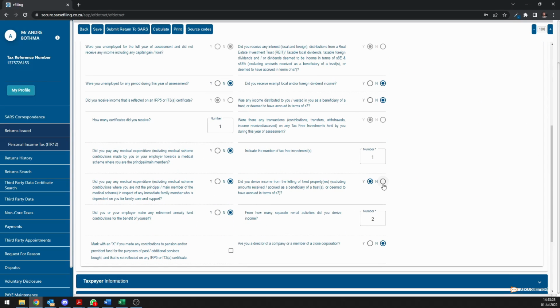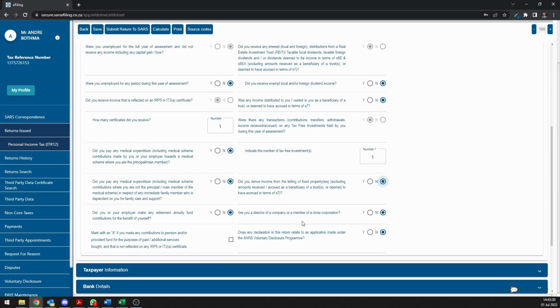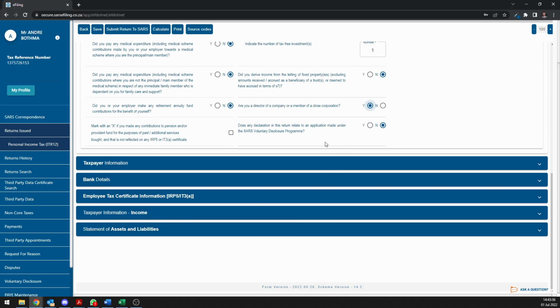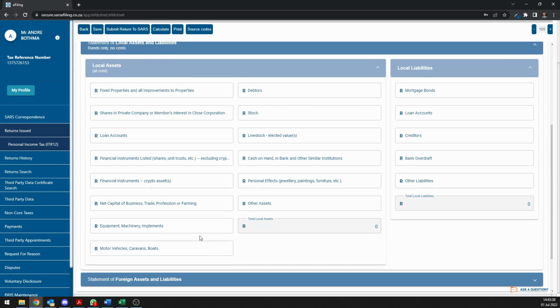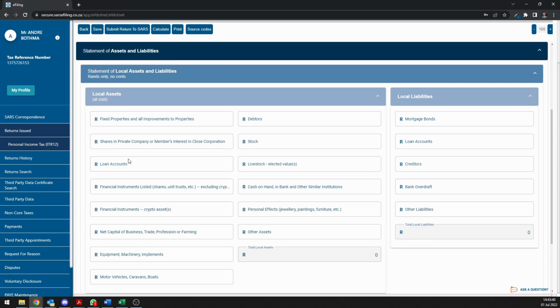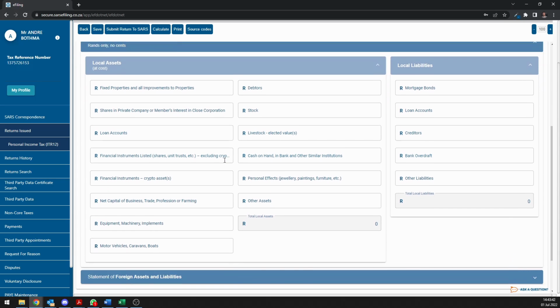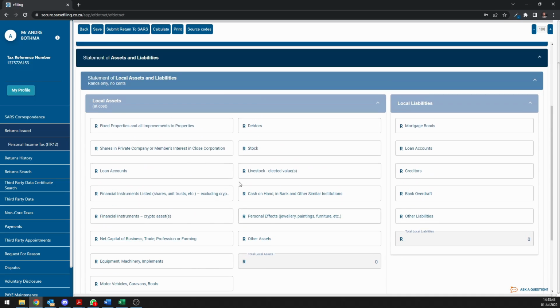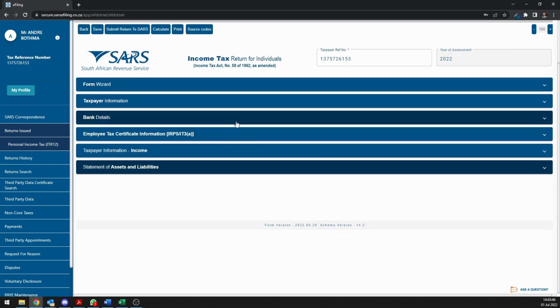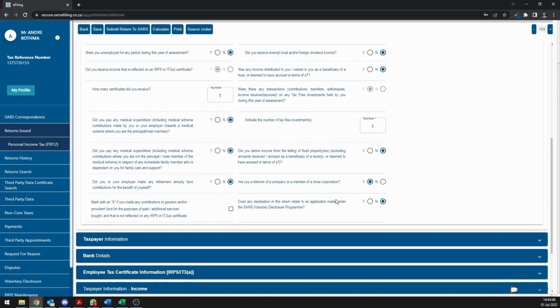So that's rental income. If you're a member or a director of a company or a close corporation, you have to tick yes. But if you tick yes, it forces you to submit a local assets and liabilities section. This is just for information purposes, but it is required if you are a member of a company, a member of a corporation or a director of a company.